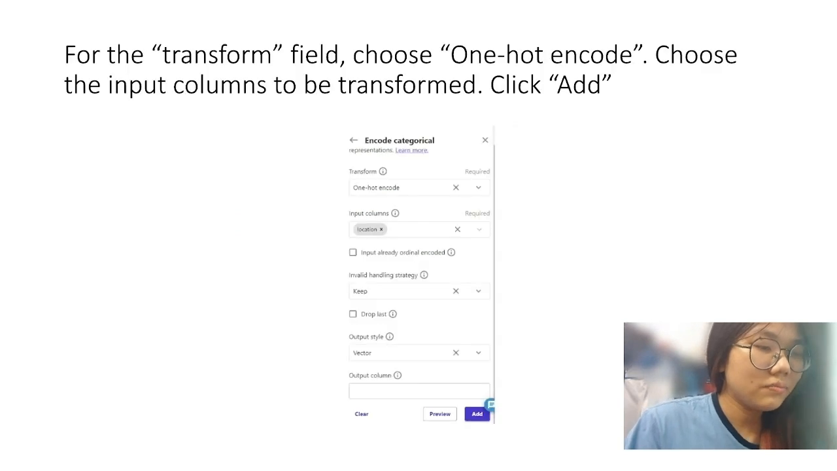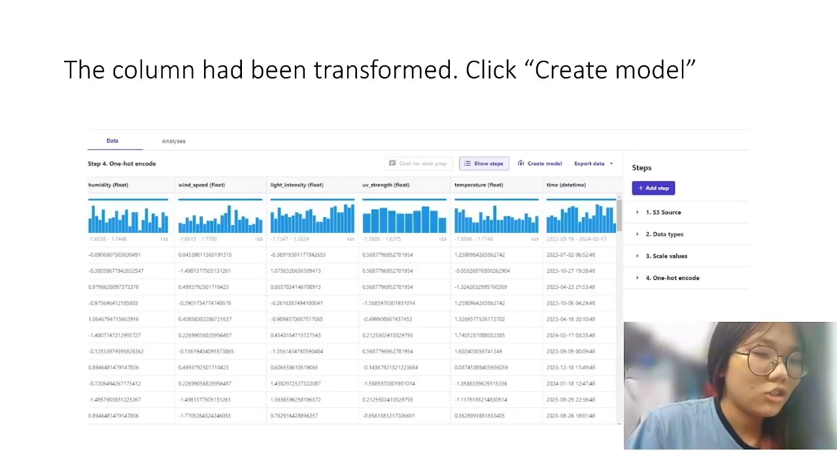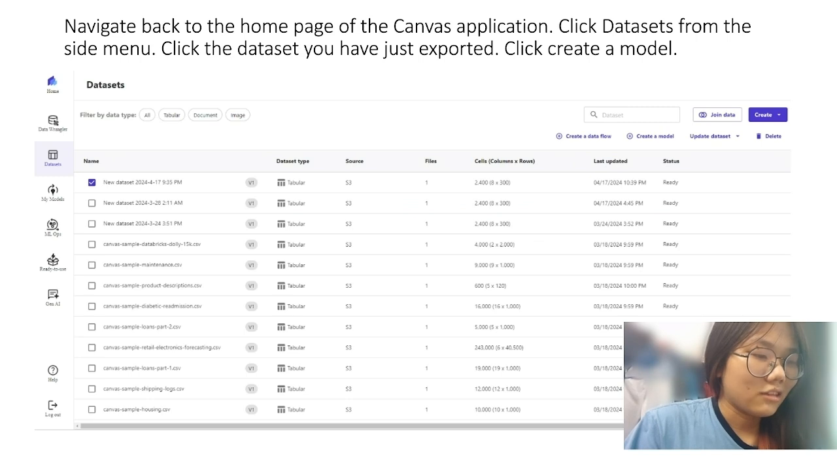Choose Add step and choose Encode categorical under Add transform. For the transform field, choose One-hot encode and choose the input column to be transformed and click Add. Once the column has been transformed, click Create model and click Export, and navigate back to the home page of the Canvas application.